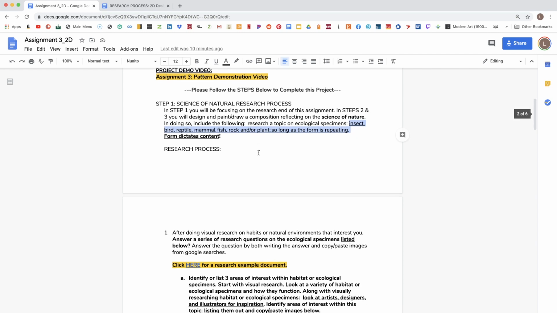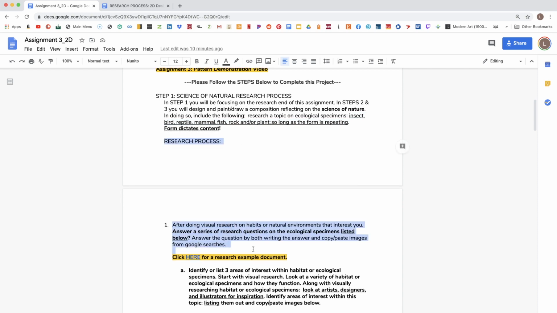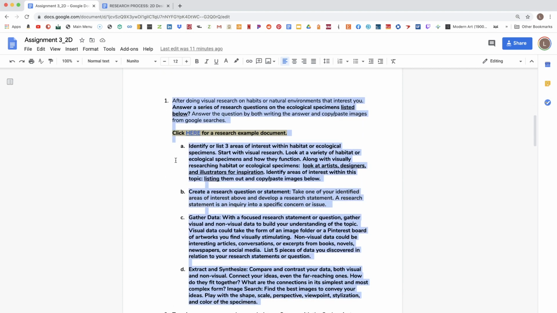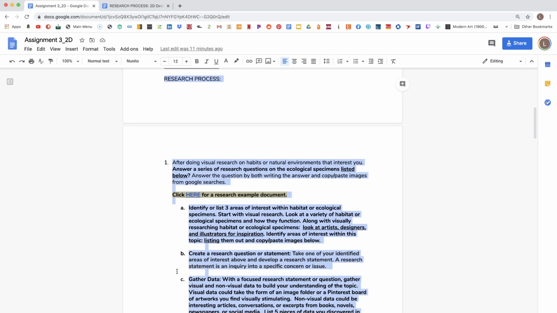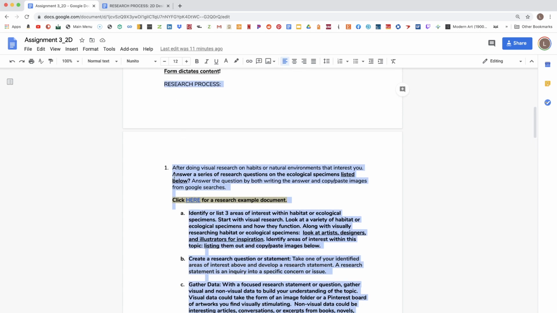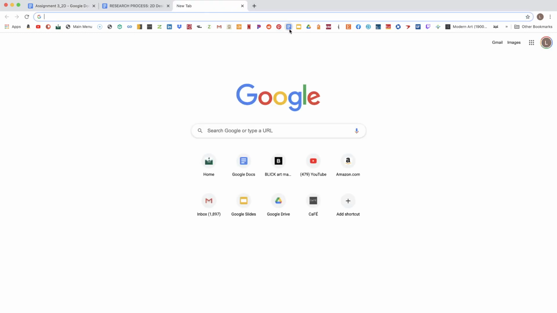All right, so let's dive into what the process is, and I'm going to walk you through step by step on how to answer these questions. So the research process, essentially it's going to be question one here, and then these alphanumeric A through D questions. What I'm going to recommend you do to answer this part of the assignment is copy and paste from the research process all the way down to question D, and then bring it into a Google Doc.